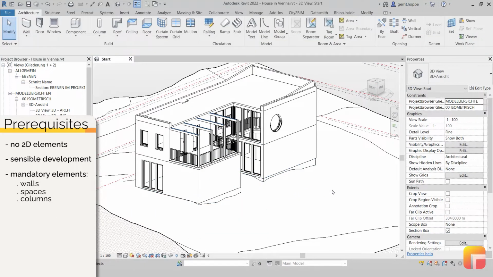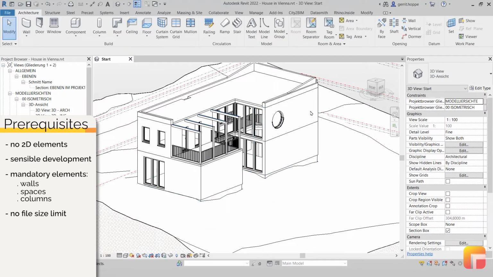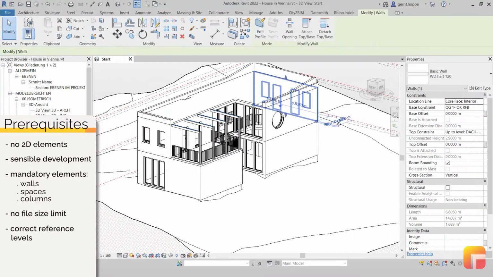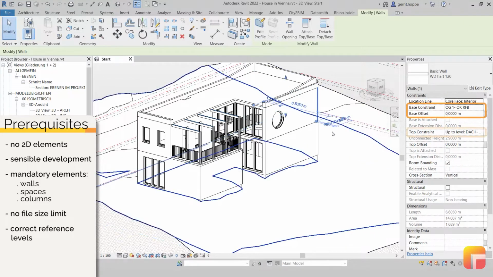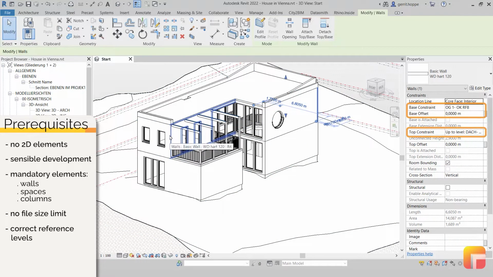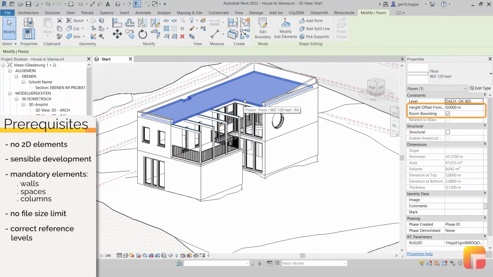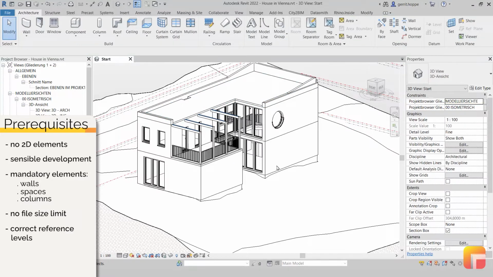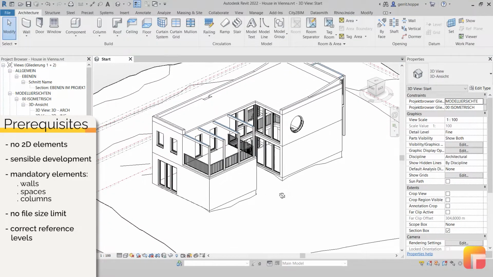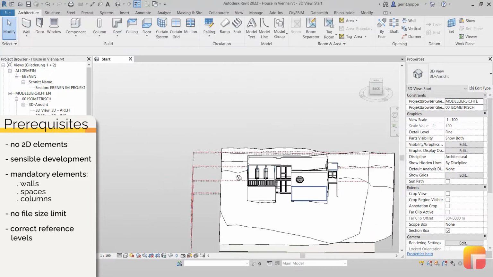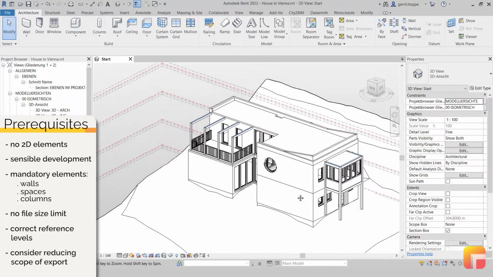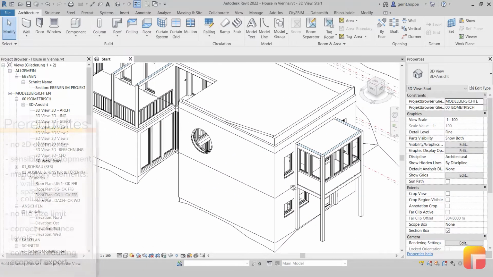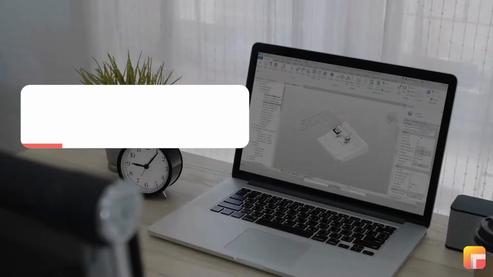Even though the app doesn't have a file size limit, it does rely on the correct allocation of elements to the reference levels, especially on more complex multi-level projects. So please make sure that all elements are referenced to the correct levels, not just for the sake of using Gamma AR. Lastly, if you have a very large project that isn't naturally partitioned, for example, by different levels, consider reducing the scope of what should be exported. We will get into that in the next step.